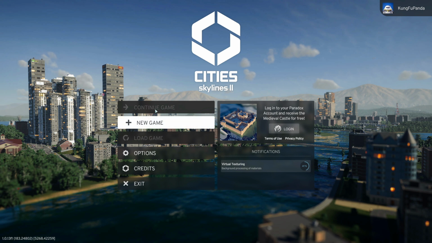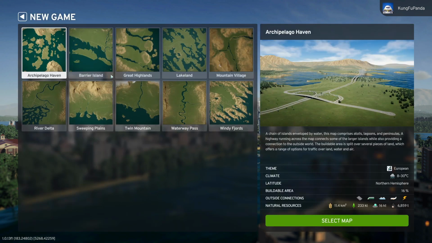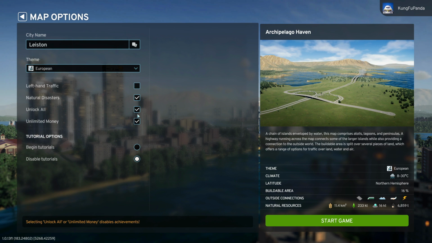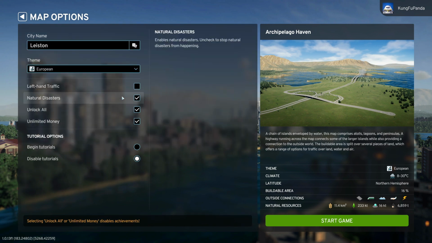To do this on a new map, what you're going to want to do is click onto new game and just go ahead and choose a map from the list. Then once you come down to the bottom right hand corner and click onto select map, you're going to get some options before you actually start building your city. Now you'll notice one of these is the natural disasters option. All you need to do is uncheck this box to stop natural disasters from happening. Once you've unchecked that box, that's going to turn natural disasters off. Then you would just go ahead and start your game.